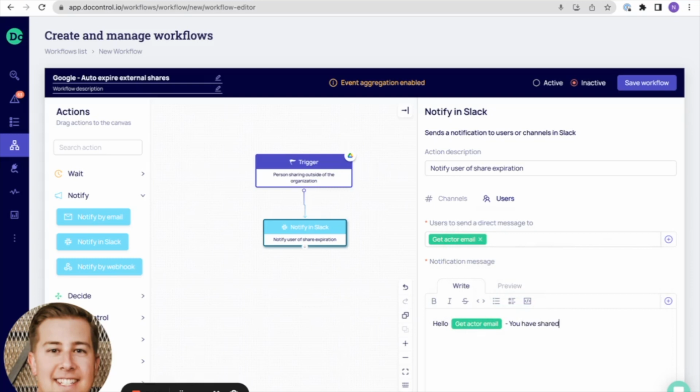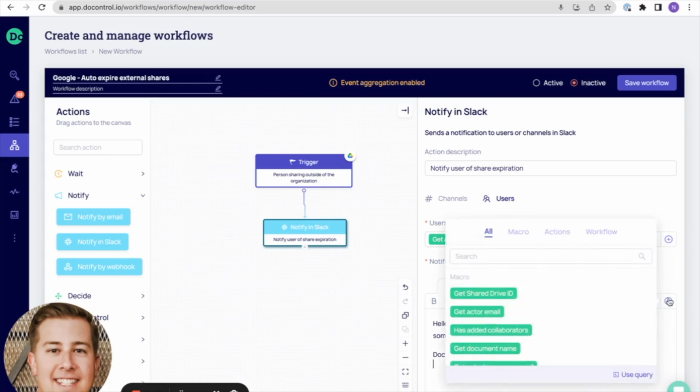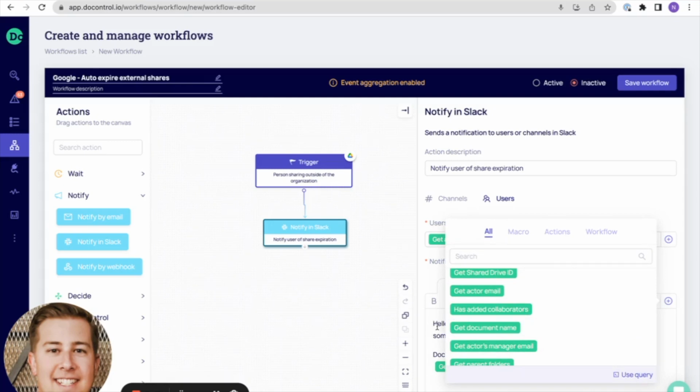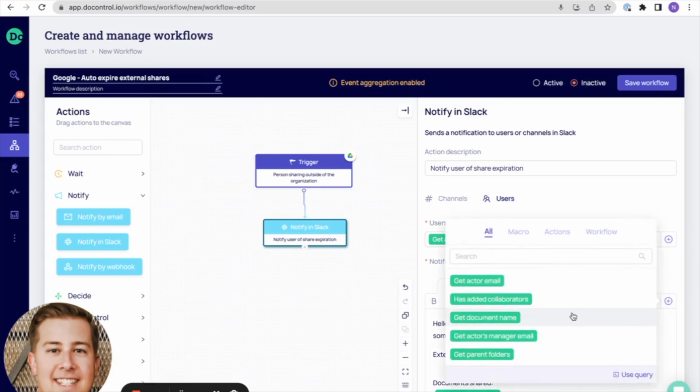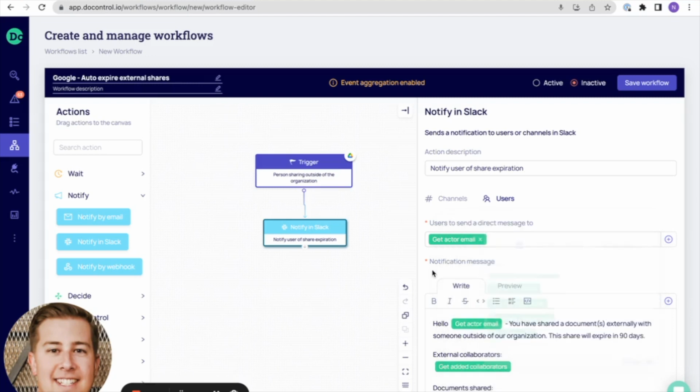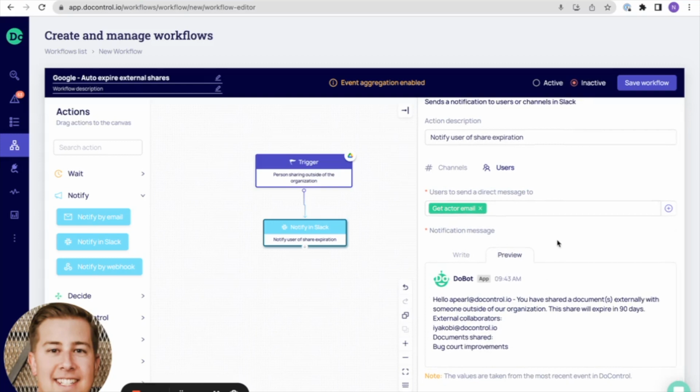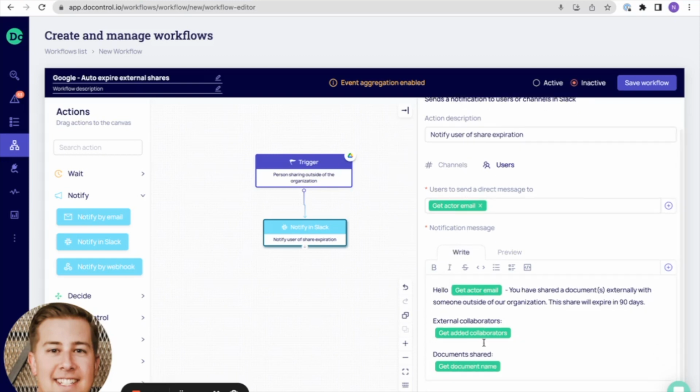You have shared... Once I type out my message, I can use more of DoControl's macros to help fill in some of the data. In this instance, I've populated with Get Actor Email, and I've used document names. You can also include another line for external collaborators, so here we'll do Get Added Collaborators. Very quickly, I can go over to the preview and see exactly what this notification would look like. It shows the document shared and who it's being shared to, and you can customize the message at any point to suit your organization's communication needs or policies.